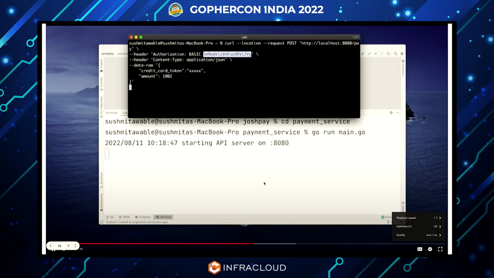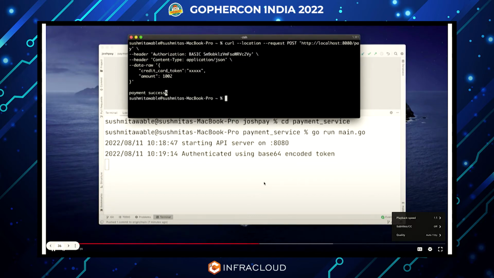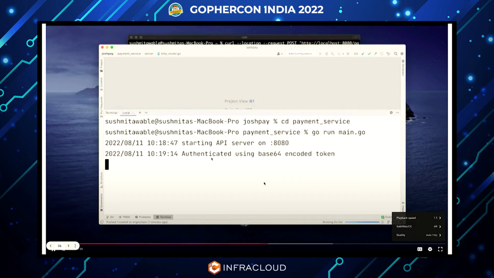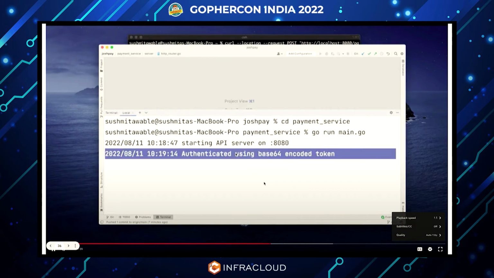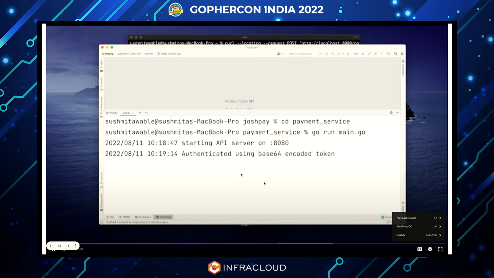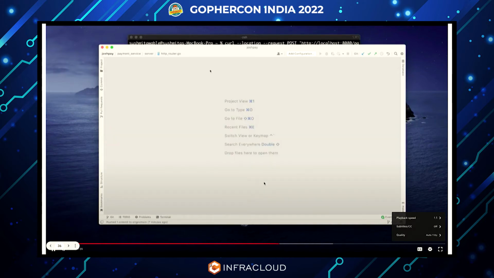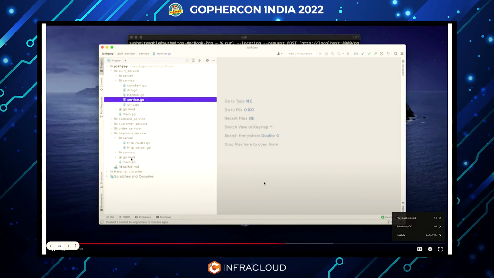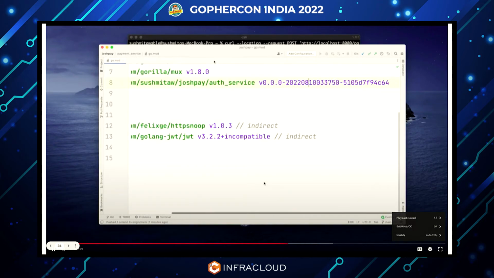You can see in the header, I have passed a basic base64 encoded token. And now we can see the payment was a success, and we got the log message as authenticated using base64 encoded token. But I made the local changes, right? So I don't know why I'm getting this message. So let's again see the go.mod file we have for the payment service.